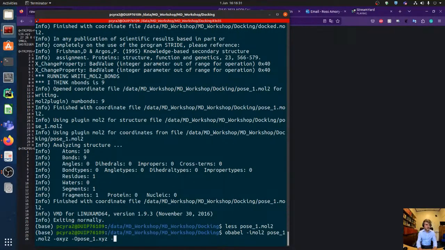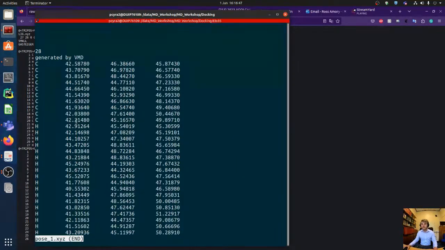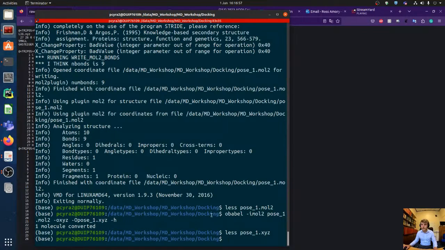The final command that you need to add here is -h, which will just add hydrogen atoms automatically to the structure. Hit enter and we'll get one molecule converted. And if we were to visualize, well, open up this file, you can see that it now has carbon atoms and hydrogen atoms, 28 atoms, which is starting to sound a little bit more sensible. 28 atoms, though, is one too many hydrogens. And for our carbocation, we actually want 27 hydrogen atoms.